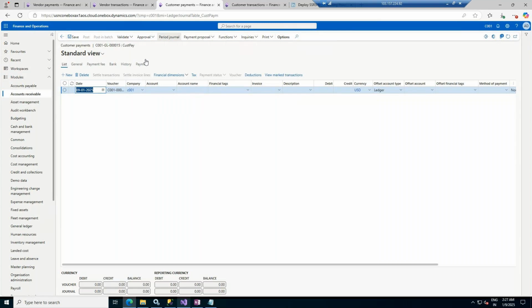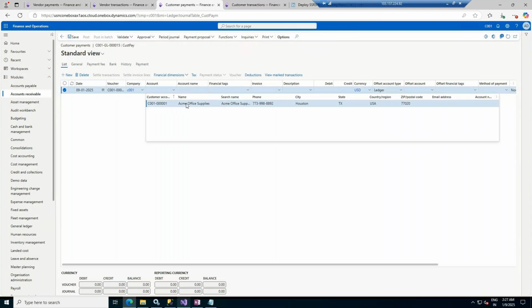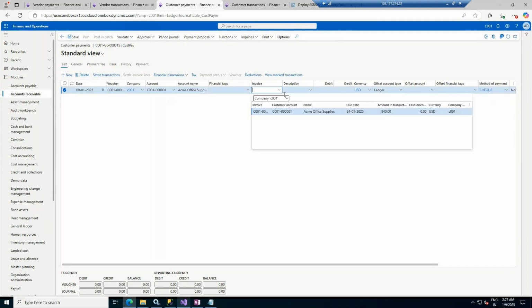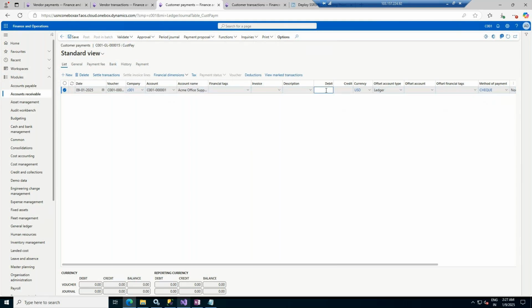Now I will do one mistake over here. Okay, what mistake will I do? I will show you. I'm not using the settle transaction now. Okay, I'm not using the settle transaction directly. What I will do, in the bank I will receive the amount.